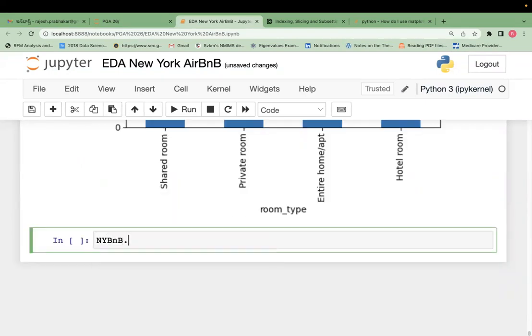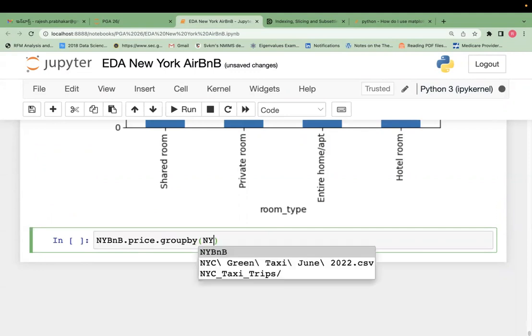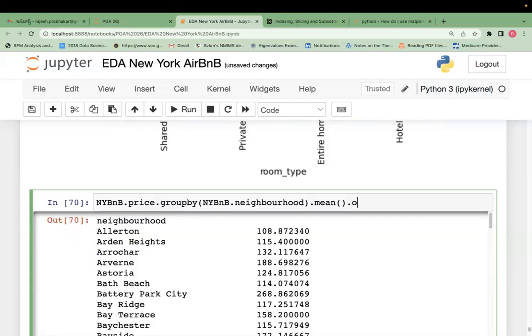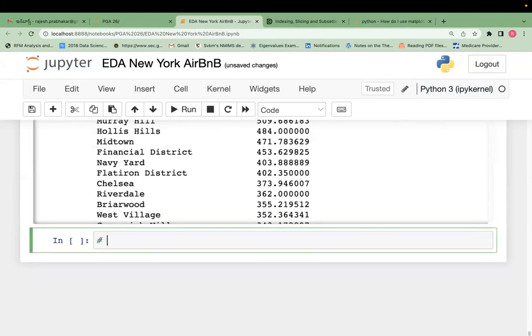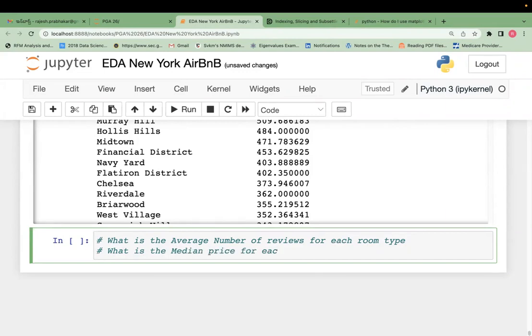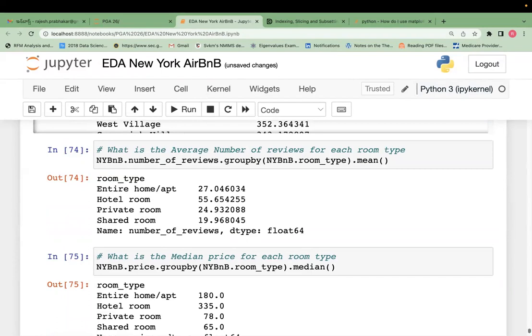New York BNB dot price dot group by NYBNB dot neighborhood dot mean, sort underscore values equal to. Coney Island has the highest average price, followed by West Brighton, Wakefield. Okay. So answer this question. What is the median for each average number of reviews for each room type? Median price for each room type. The numerical variable on the left side, the categorical variable within the brackets on the right side, and a statistical function.